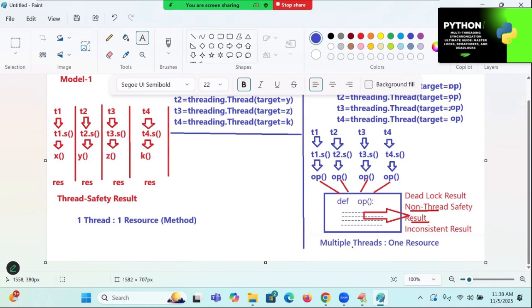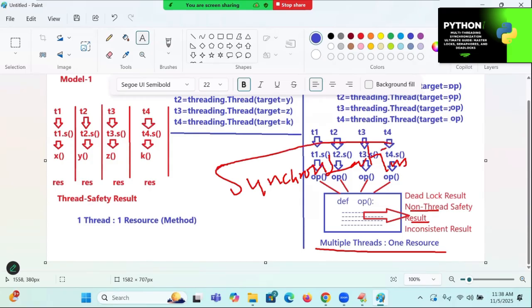So how do you avoid this kind of result? We are going to apply the technique called synchronization. Spell out synchronization. So what is synchronization? I'm going to tell you. It is also an English word.